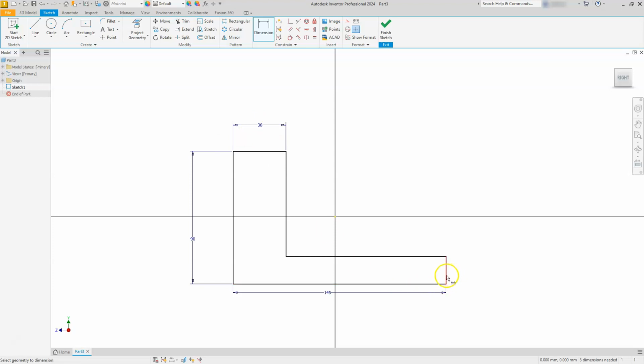I have this dimension here. That's going to be 25. And then I should need two more dimensions. And remember, they're in reference to the center point here. So I'm just going to select this line. And then the center point here.